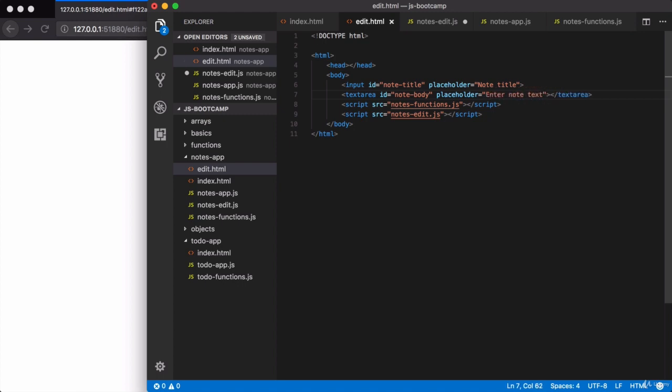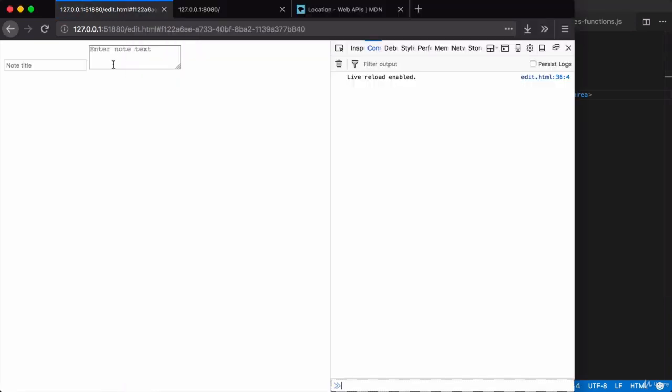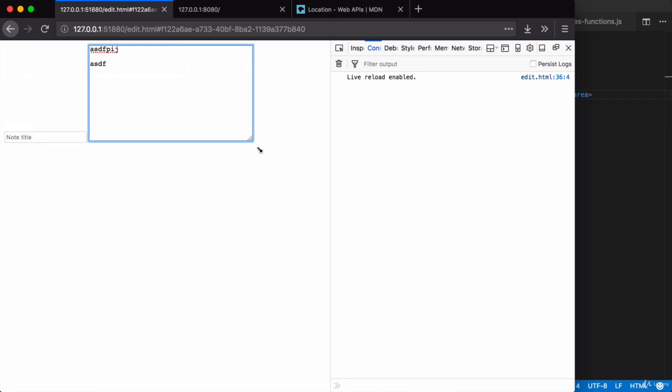So the textarea is going to render what we see over here in the browser. We have a space where we can enter some text, hit enter, and enter more. And we can also set it up later on to be a little bit bigger by default, maybe about that size. But for now, it's going to be a great start. Over here, we have our title input set up as well.